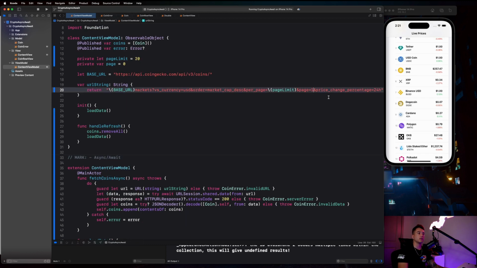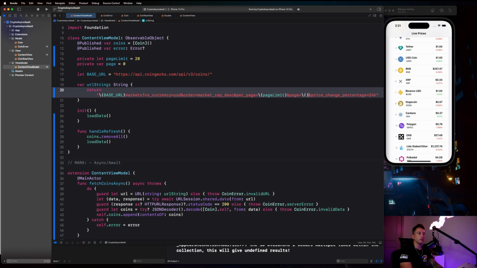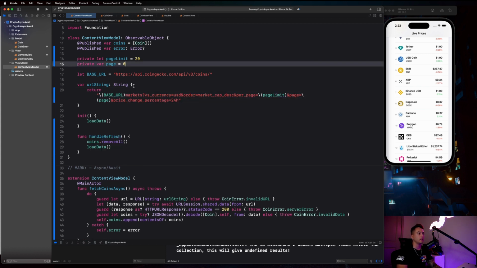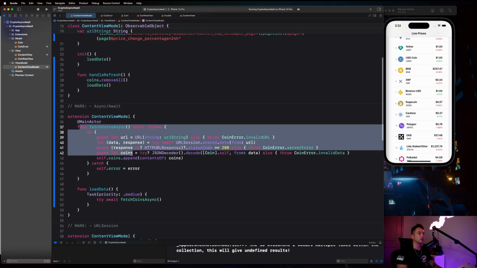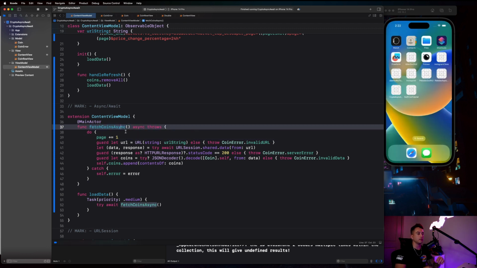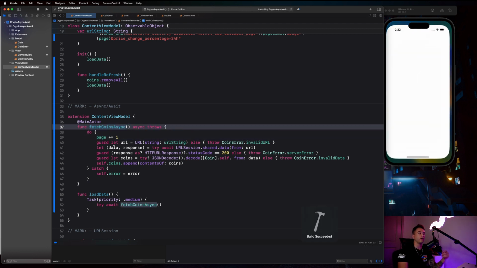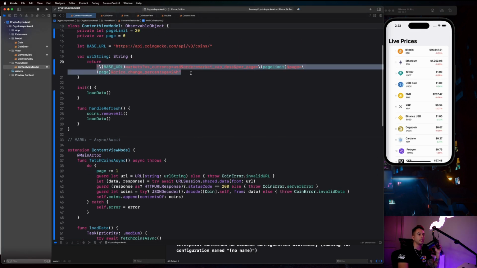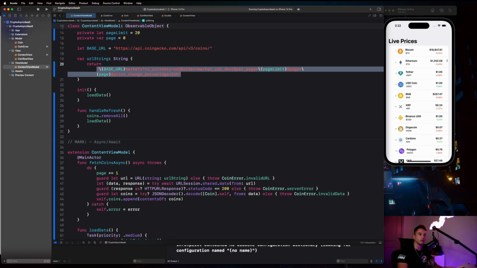So first off, let's inject that page value into our URL string. So we're going to say that's our page number. And then down in this fetch coins async guy, in our do block we're just going to say page plus equals 1. And let's go ahead and run this, guys. So now every time we call this, it's going to increment our page. And then in this API call, it's going to get us the next page of data.